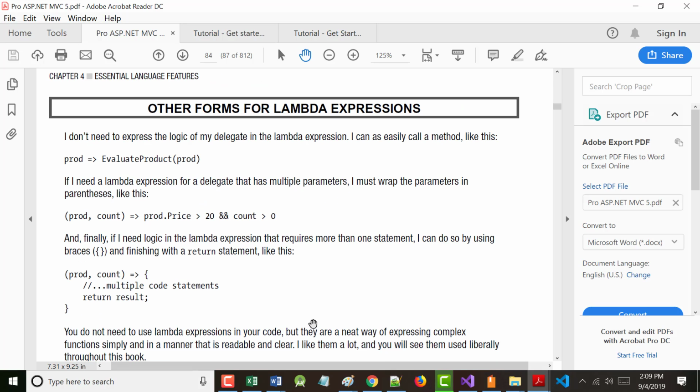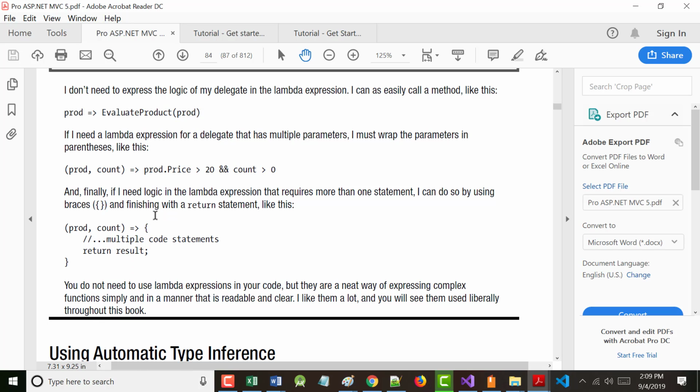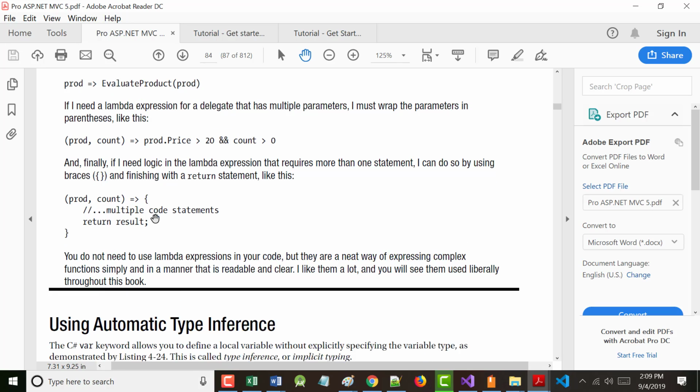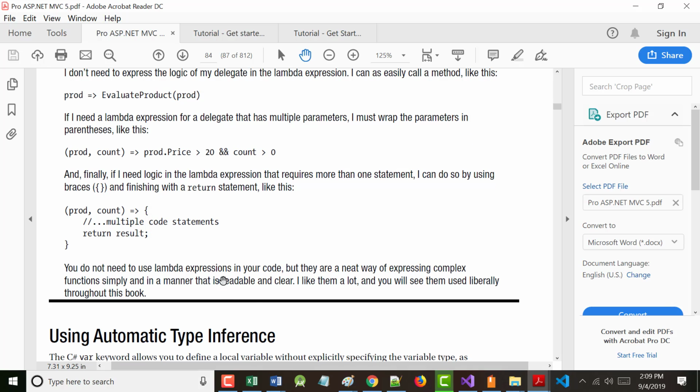All right. So the author says, I don't need to express the logic of my delegate in a lambda expression. I could have done it by calling a method. Again, there's more than one way of doing the same thing. And he talks about that in here.